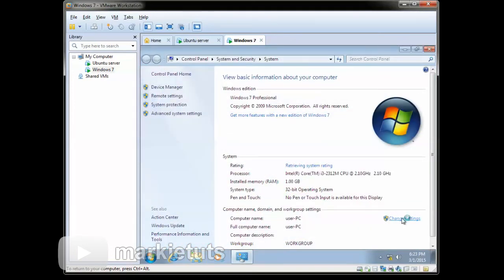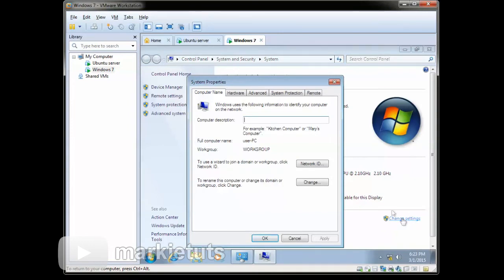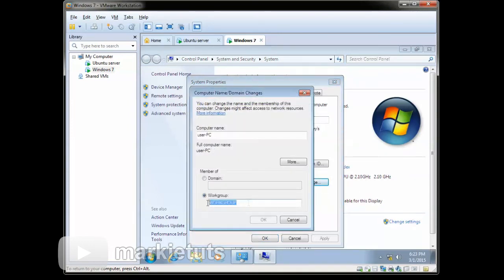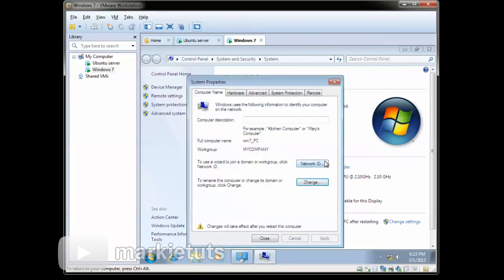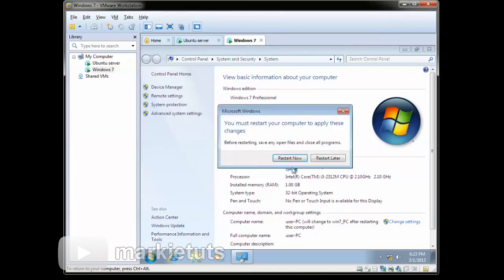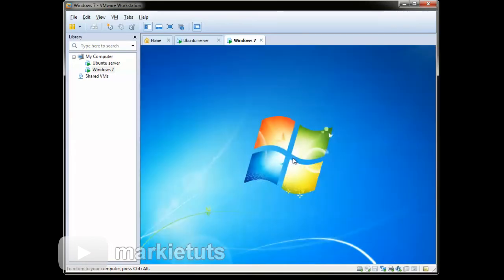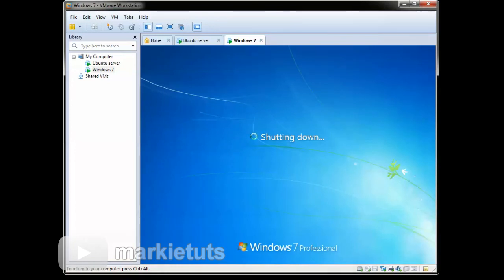Click Change Settings. Click Change. Change the workgroup name to My Company, and also the computer name. Click OK. Click OK. Click Close. Click Restart now. We will just fast forward the restart process.